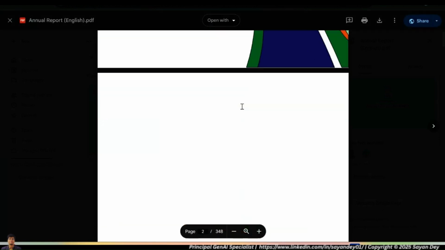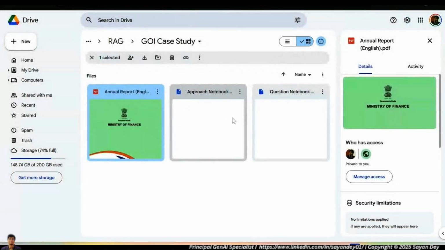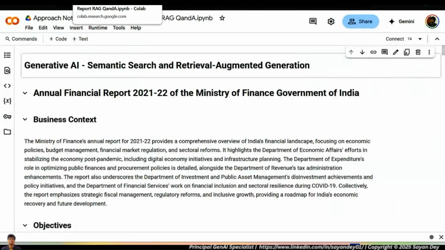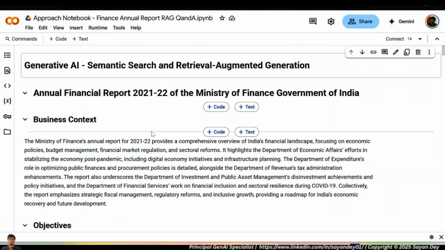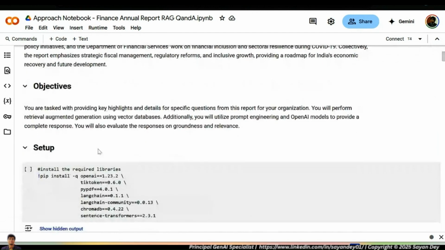So we have a Ministry of Finance report right now, and what we want to do is build a RAG system on top of it. I already gave you a question notebook, and this is the solution notebook which I have uploaded for your reference. You can go over it, but the approach will be very, very similar. Just that this notebook is a little bit more methodical, where we go over all the pieces.